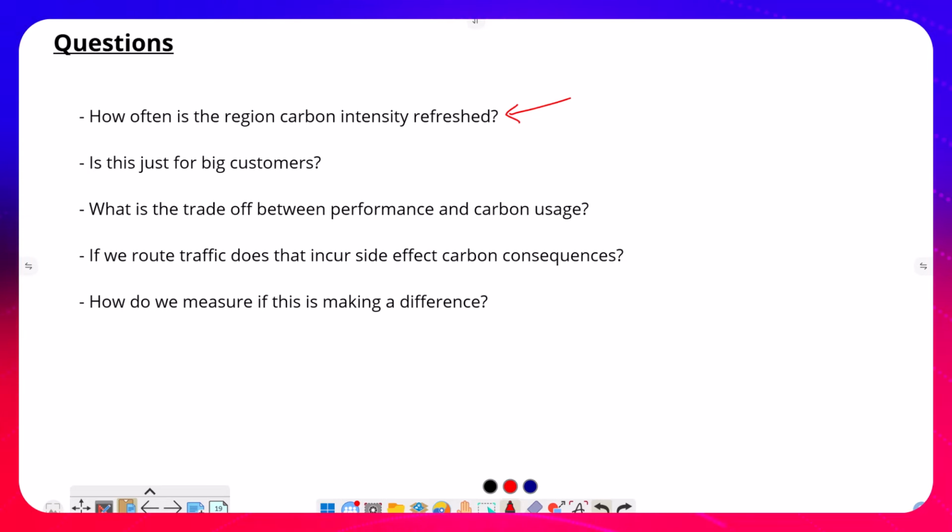Now, my assumption here is they're going to have some kind of model that'll update that value, and it's got to be based on things like the time of day, the region you're in, and the pattern of what it typically looks like every day. That's what I think it'll be driven on, but there's not really anything that explains, one, exactly what they mean by carbon intensity, and two, how often that value gets refreshed. I think that's a really important thing to come out during the preview.